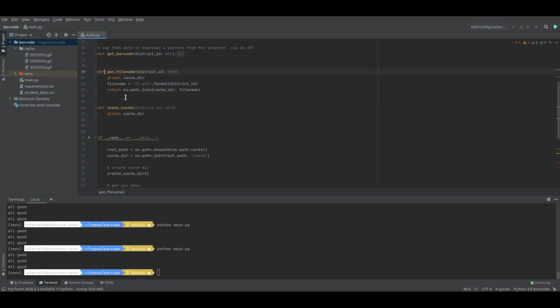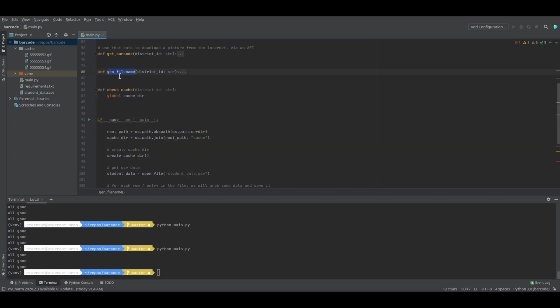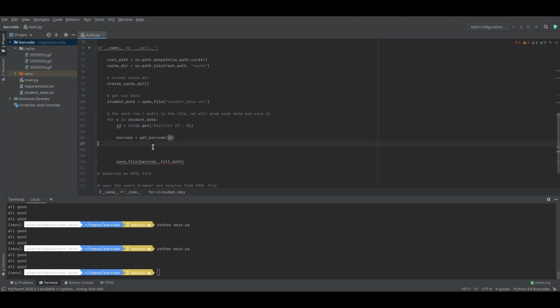So now this is a quick short function, and you're probably saying, well, why would we need that? Okay, it just seems like it's useless code, and I'll explain. So generating the file name up here, we're going to down here say our full path equals generate file name and our ID.